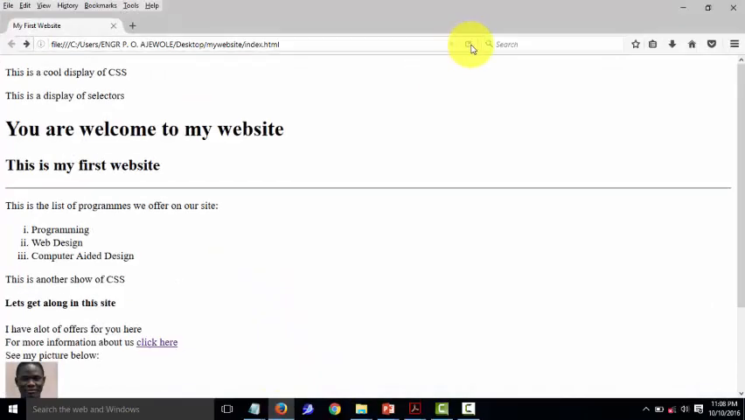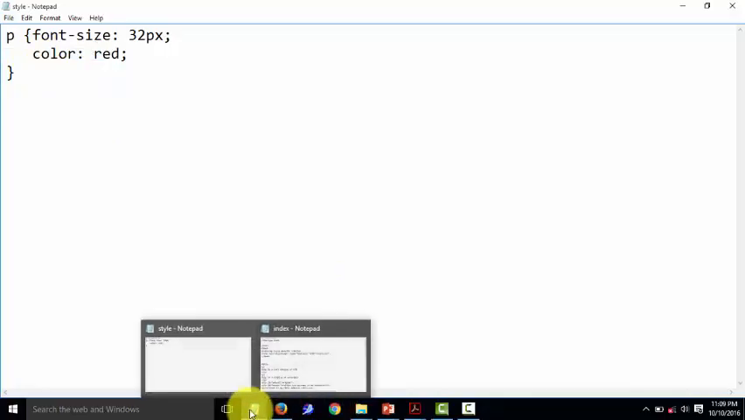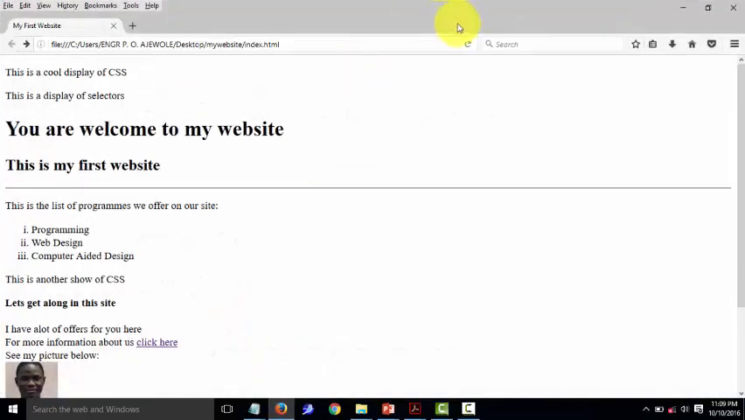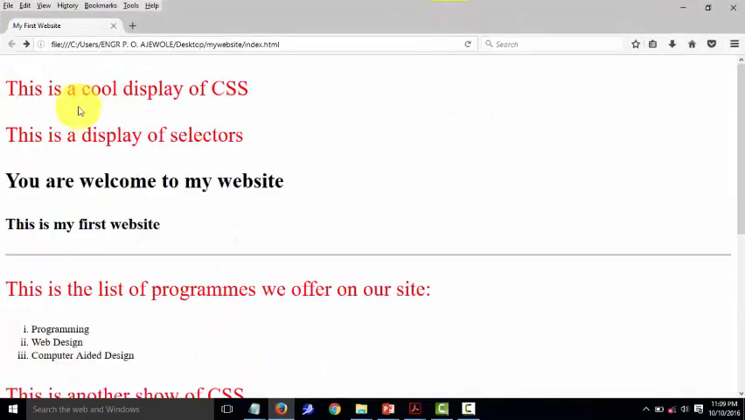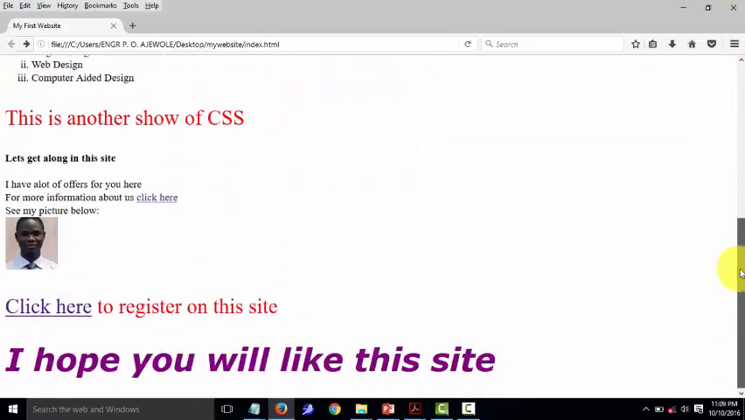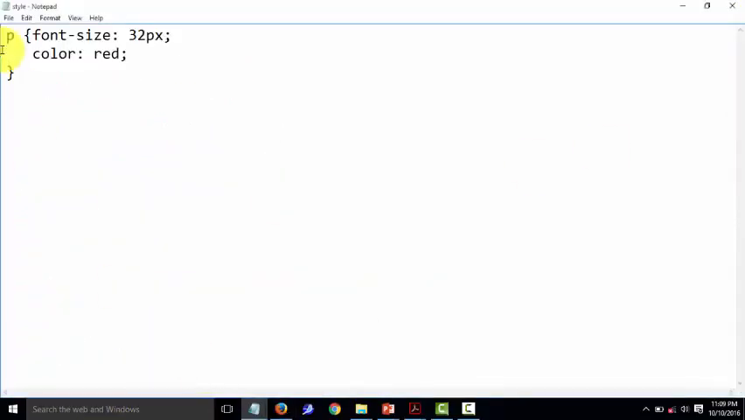So if I go back to my browser and refresh, okay, it's not working there. Okay, let's make sure we save. Then let me go back to my index and make sure that I save. Then back to browser and refresh. Okay, what do we see here? Every paragraph is having red color. Why do you have a red color? Because I set a rule which is an HTML selector, and I say let every paragraph be having red color.